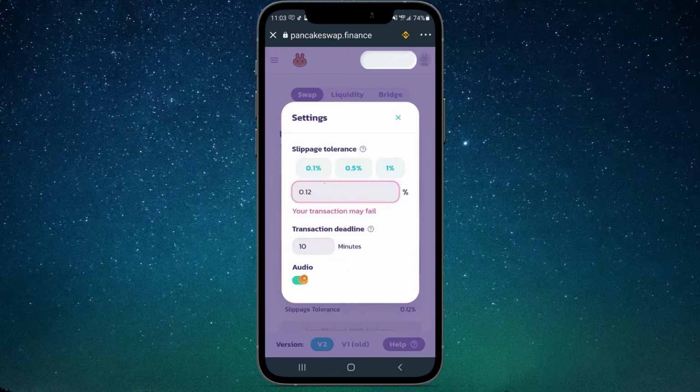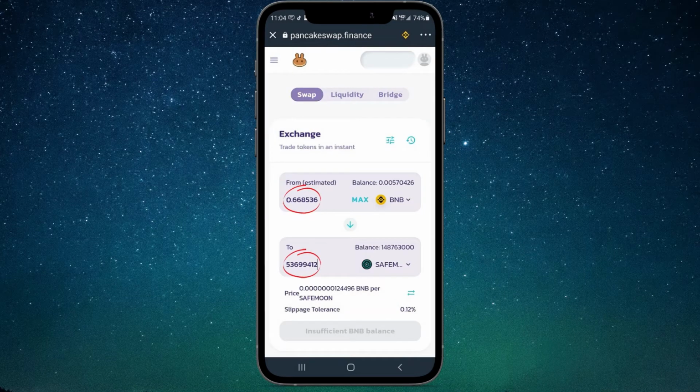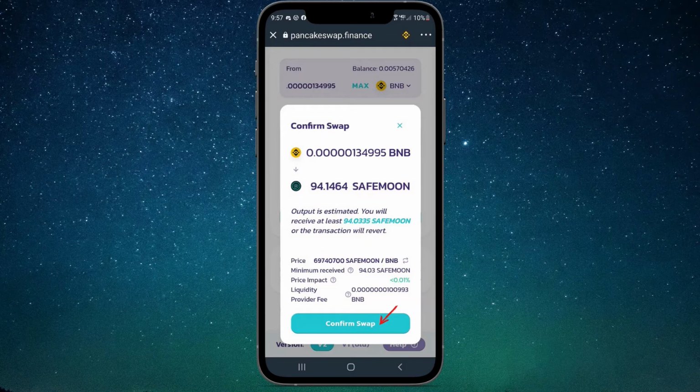Then you'll see how much BNB Smart Chain you'll be converting to Safemoon. Then you'll select Swap at the bottom of the screen. And if you are here for too long, you may need to accept a new price since price is constantly changing.